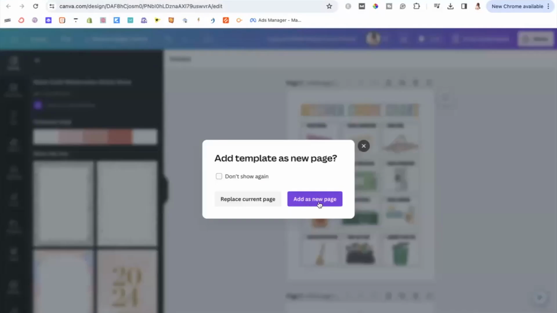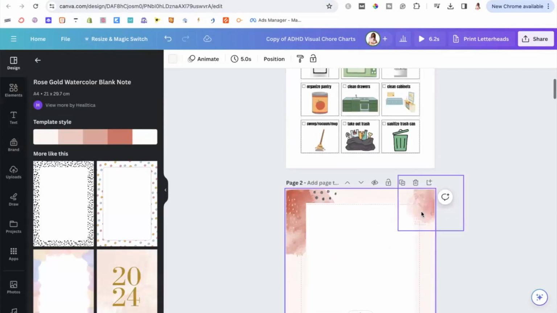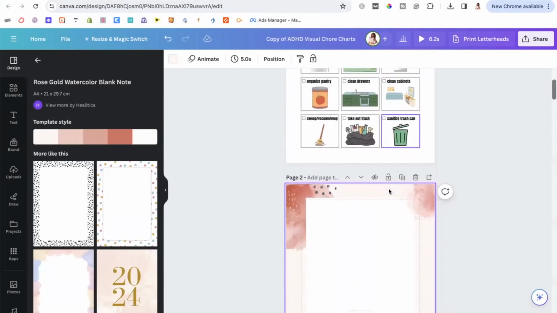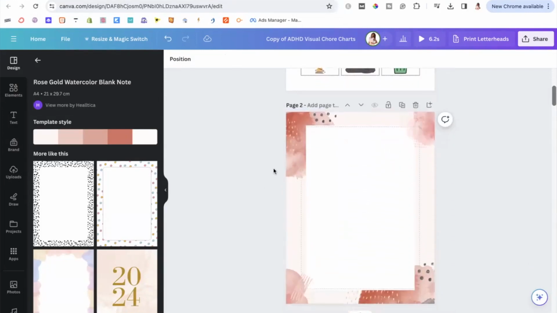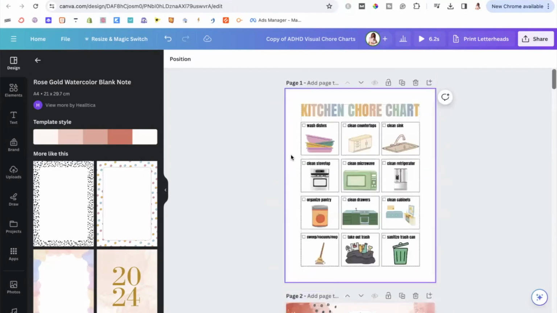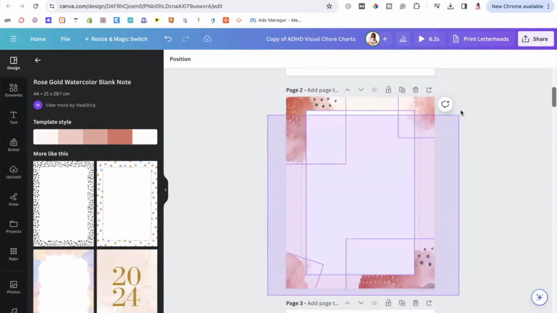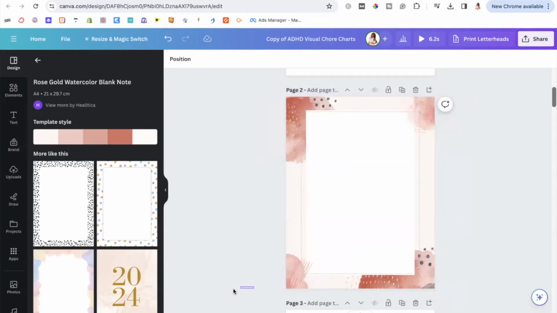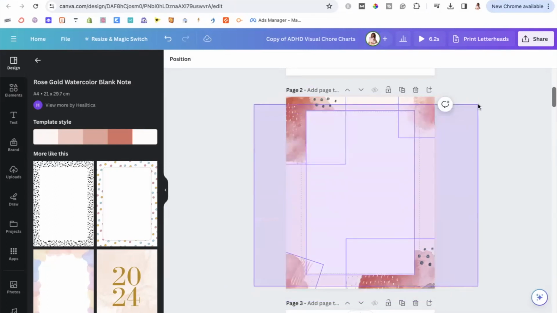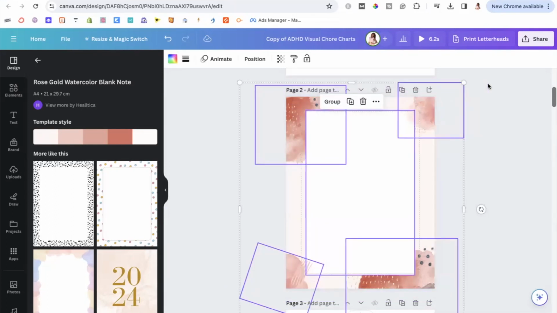We're going to go to add as new page, because if you click replace current page, it'll just completely replace your chore chart. So go to add as new page. So it put it down here at the, oh, it put it right after that page. So to get your border, this border on your chore chart, we are going to just go down here to the bottom and highlight all of this. I'm starting over here in the gray and I'm just holding down my mouse to highlight everything on the page. And we can go to the three dots here and click copy.